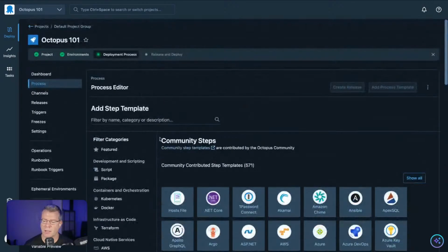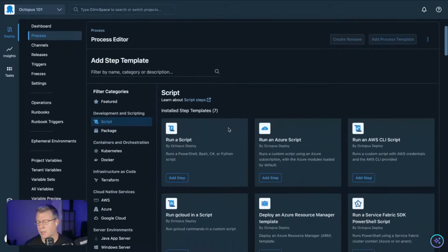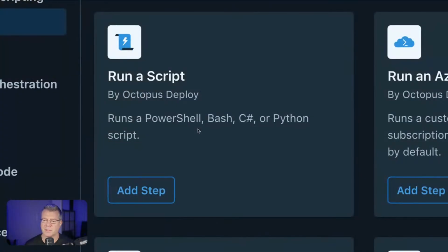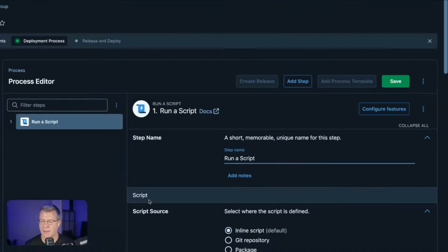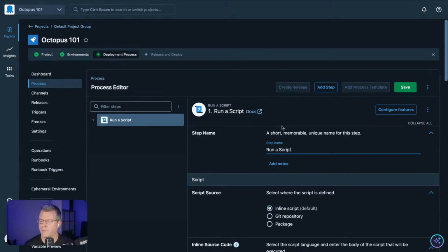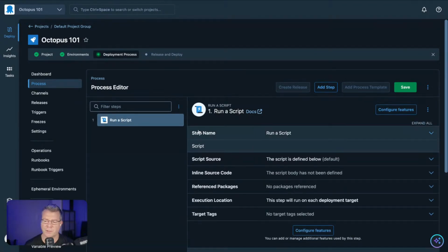All right, so let's go ahead and create a deployment process from scratch. To do this, I'm going to select the most popular step we have. This is by far our most popular step, which is run a script. So I'm going to go ahead and click on add a step. And when I do so, you'll notice that I'm put into this section here. So I'm going to collapse all the areas and I'll define what you're seeing here.